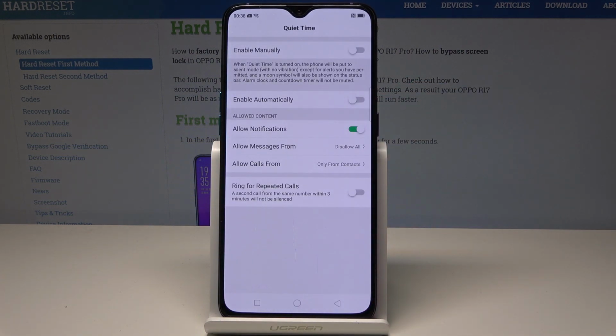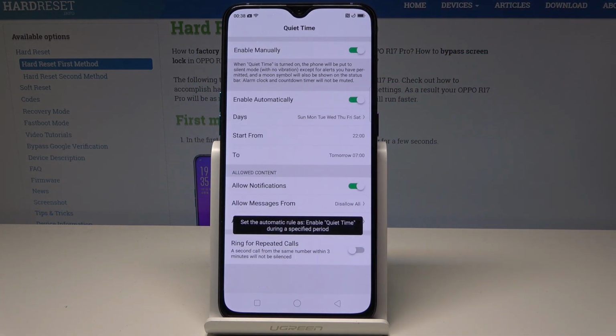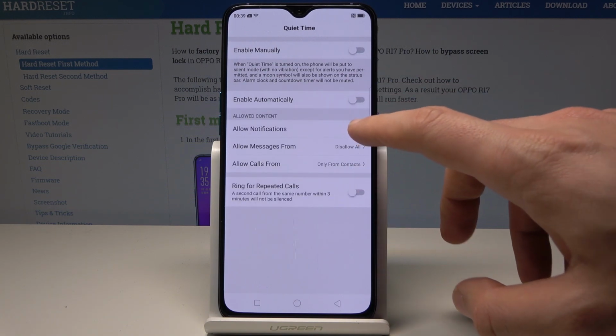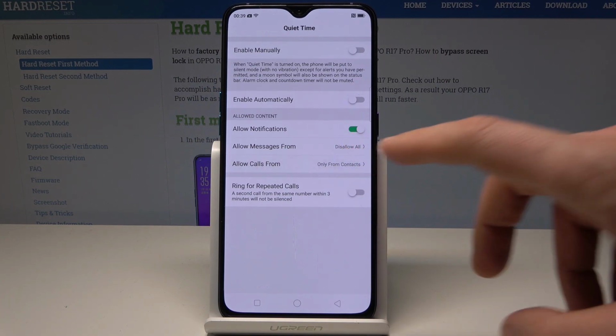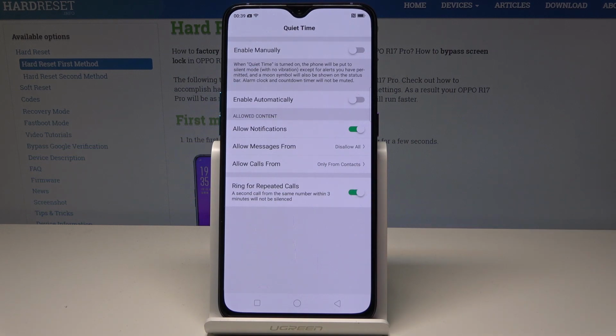for a few seconds. Here you should open the following quiet time settings. Here you can also enable this mode manually. You can use enable automatically, and you can switch on Do Not Disturb automatically on specific dates. You can, for example, choose some rules, and here you can allow some notifications and accept calls and messages, for example, from some favorite contacts. Here you can also enable repeat callers.